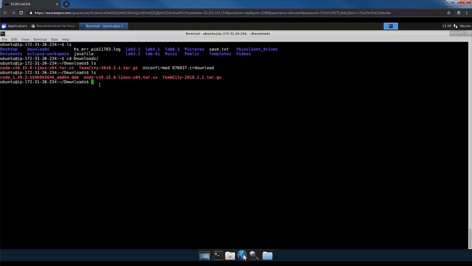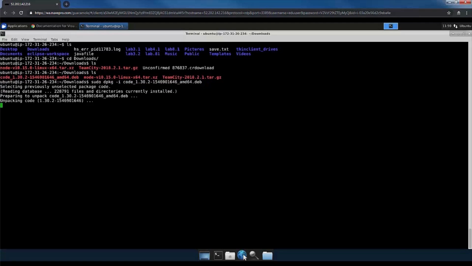Now we need to extract the VS Code application files from the .deb file. At the command line, we type sudo space dpkg space -i space and the file name of the VS Code .deb file. Then we hit enter. The unpacking process begins.